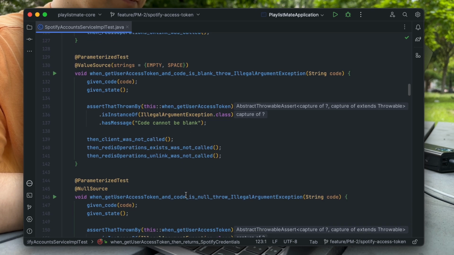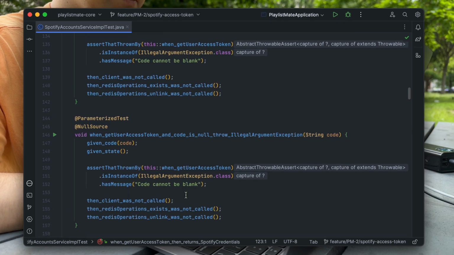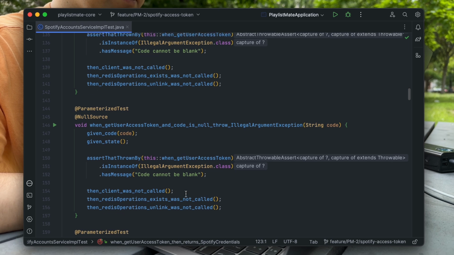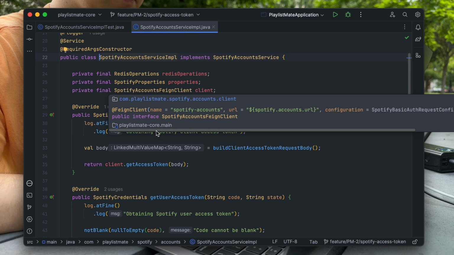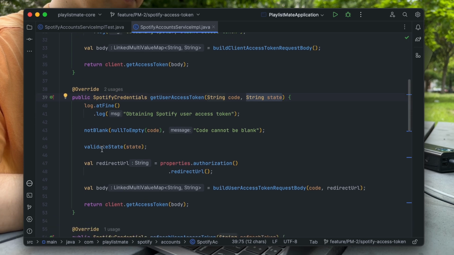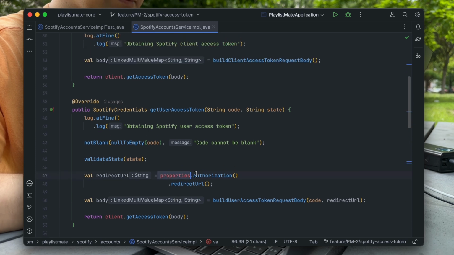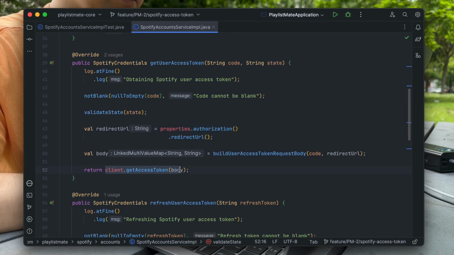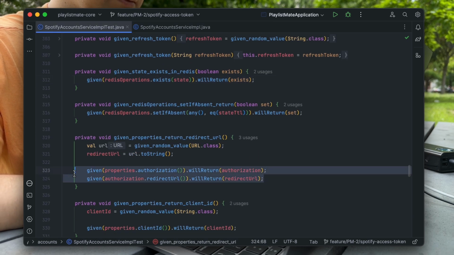So the main purpose of unit testing is to test in isolation, which means that we need to focus on a single class or component and mock any external dependency. Here is an example. The get user access token method accepts two arguments, code and state. I need to generate these values. There are also two method calls of Redis operations, properties call and Spotify client call. These four method invocations must be mocked. And for that I use the Mockito library, which has a quite nice and fluent syntax.